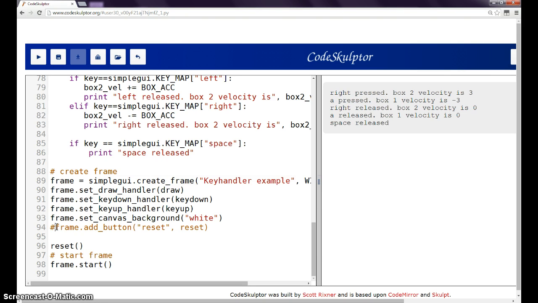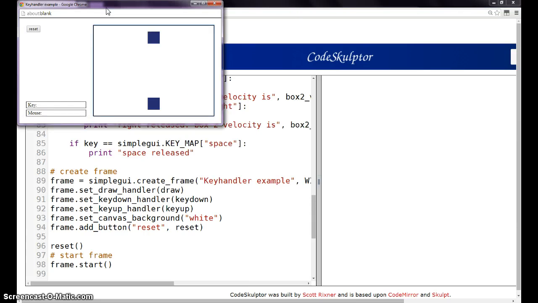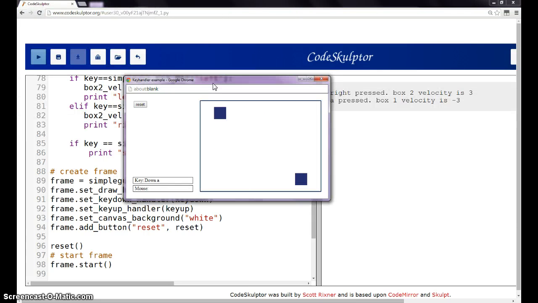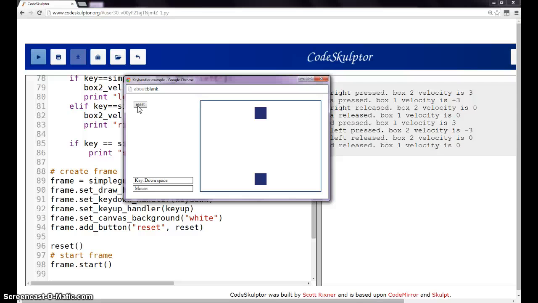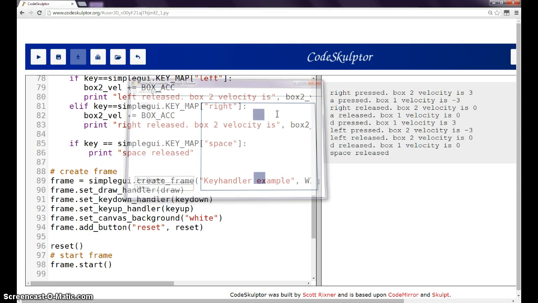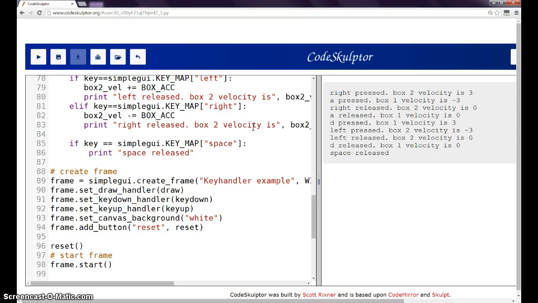You can also have an event for a key the same as an event for a button. So here I just added this button, and now we have a reset button, so I can mess up the paddles and click the reset button, and it will reset them, or I can hit the space button. That might be a neat extra to add to your Pong game, so that the user doesn't have to click the reset button every time they want to restart a new game.